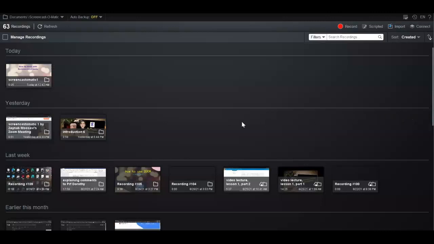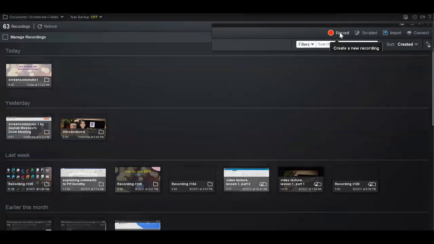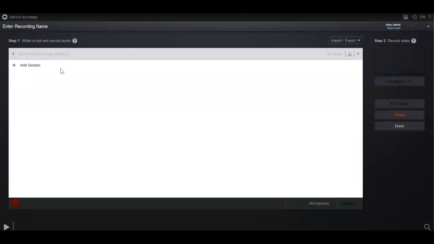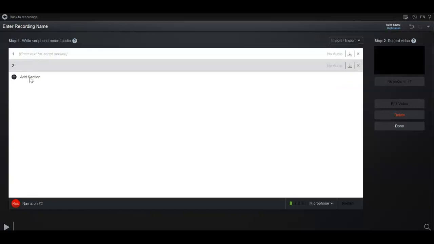This is my Screencastomatic. I have recorded some videos here, and if I want to record a new one, I click on Record. If I'd like to create a new scripted recording, I click on scripted, and here I can add text, and then I can record my voice, or I can import audio from my laptop, and then again I can add another section here. I'm going to delete it.